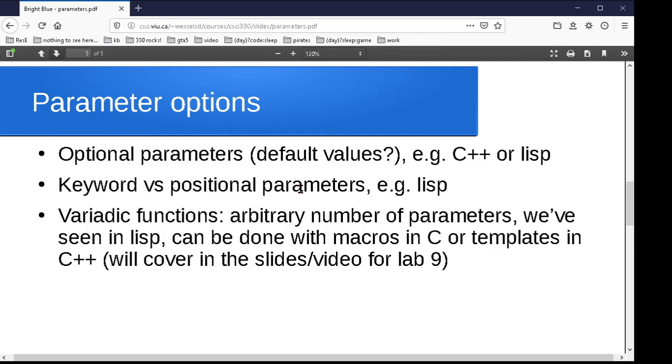All right, in terms of some of the parameter passing options that we mentioned, again, we've looked at this in Lisp, having optional parameters, parameters with default values. So if the caller doesn't supply the optional parameters, then the callee just fills them in with the default value. And of course, you've seen how to do this in C++. You've seen how to do this in Lisp now.